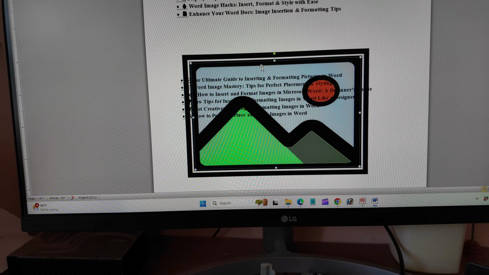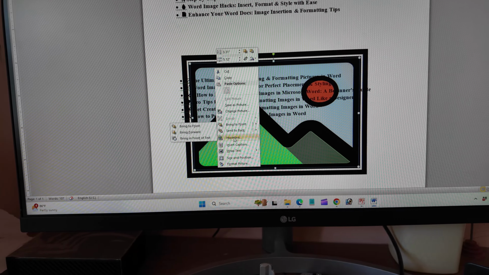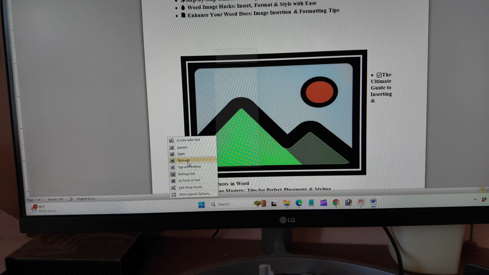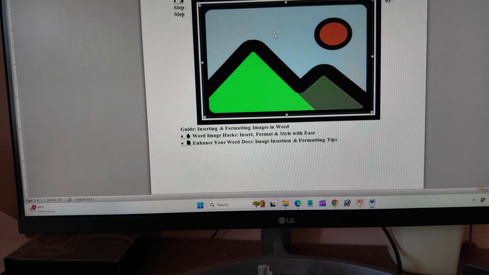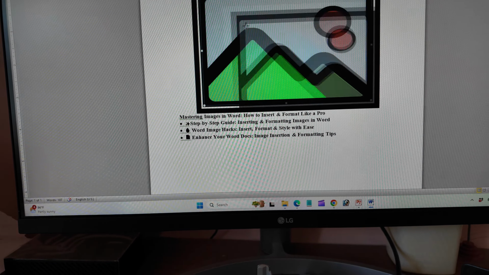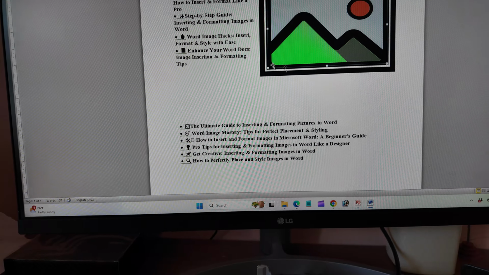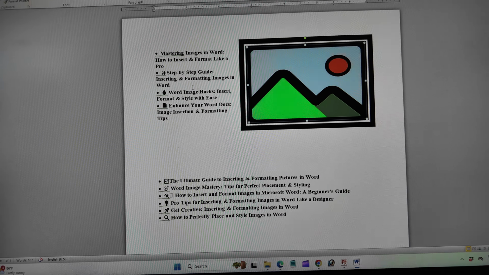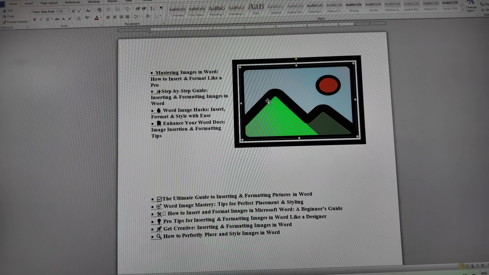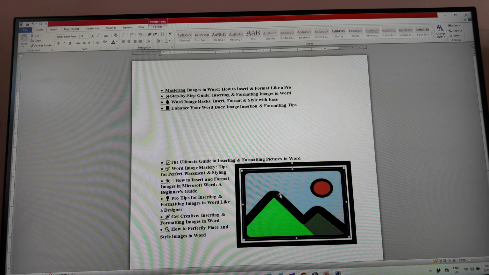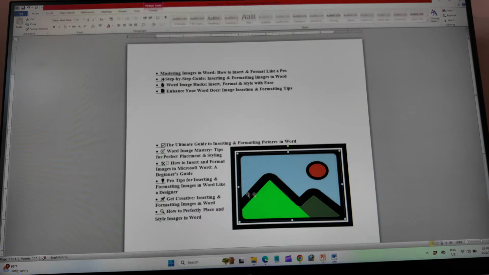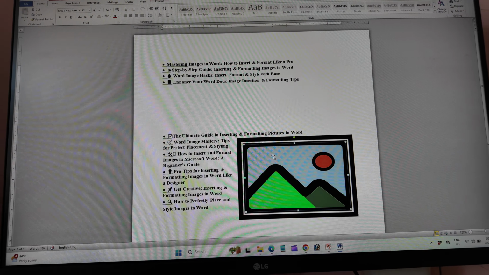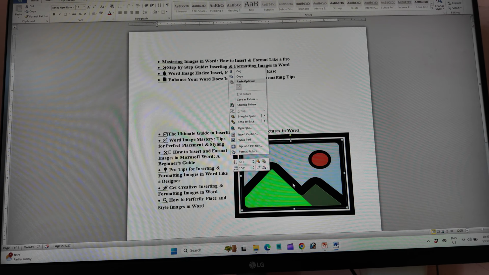If you want to insert it in between, just go again to the Wrap Text option and choose Through. If you add this Through, then it automatically adjusts accordingly like this. If you want to add the content over here and the image over here, you can do so. If you want to move it lower, you can do so. So that's the way you can set up your image.